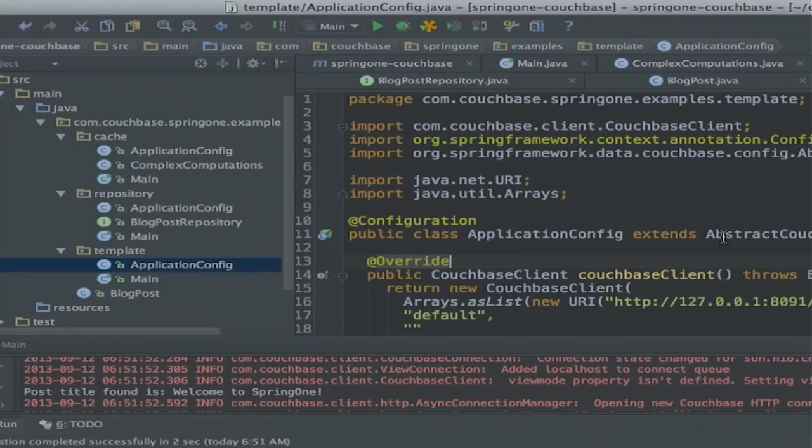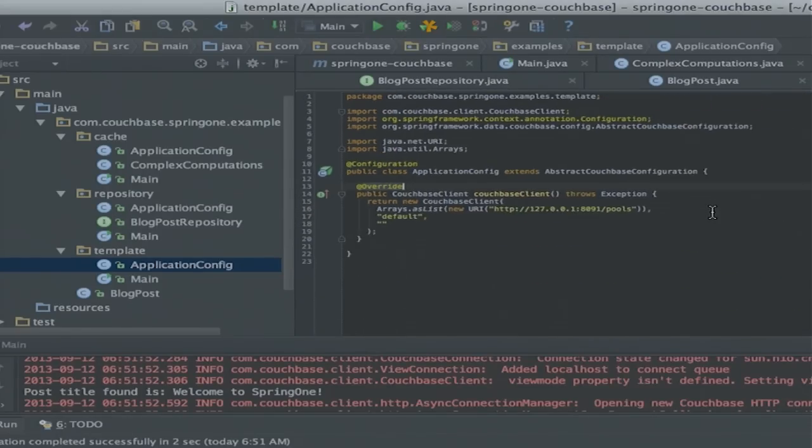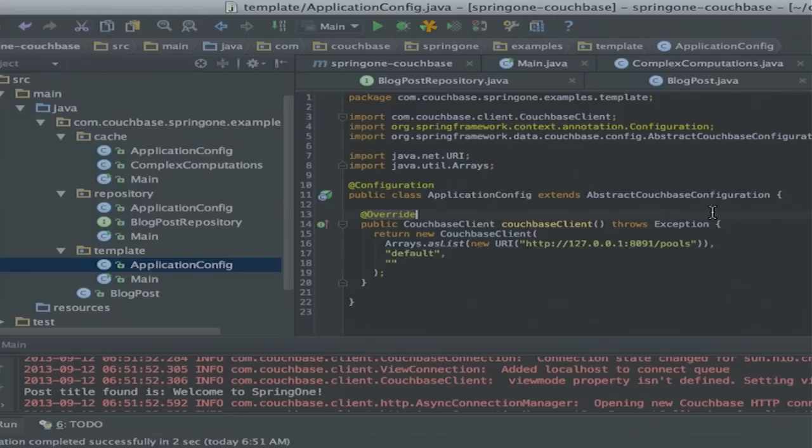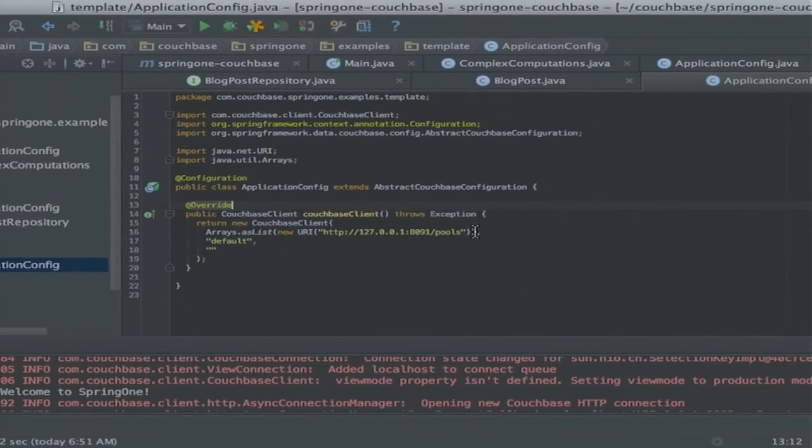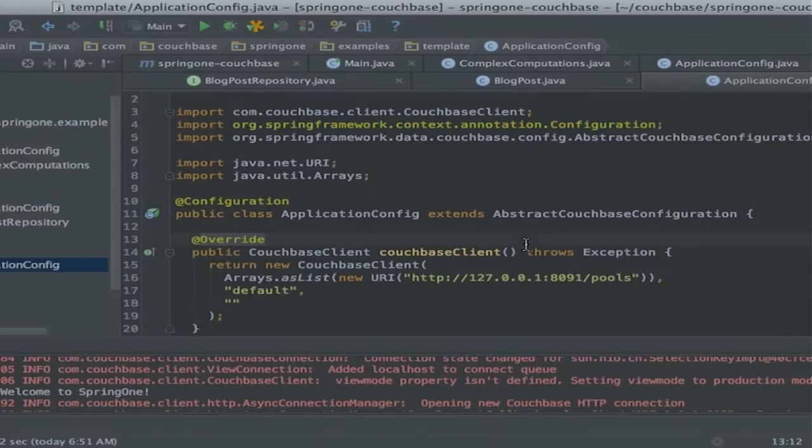So we have an application config that here extends the abstract Couchbase configuration. Let's do that. Can you read it in the back? It's a little bit. Okay, then maybe that's better.